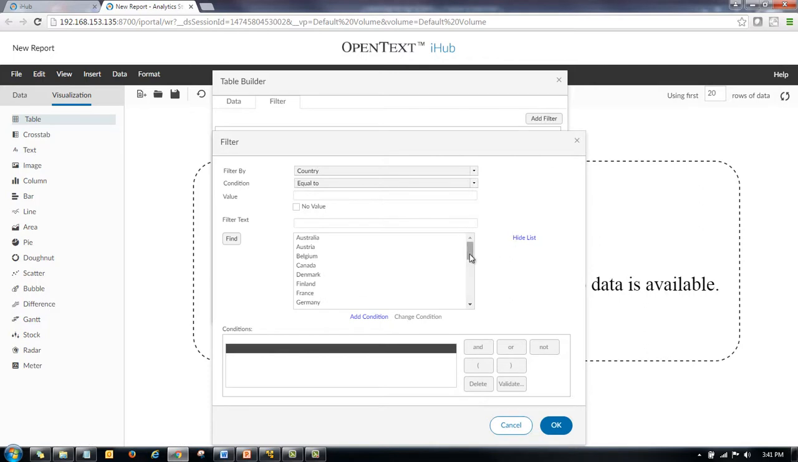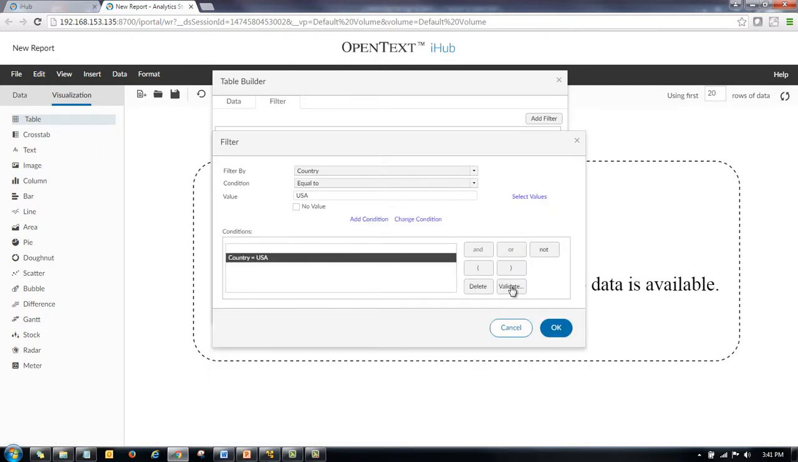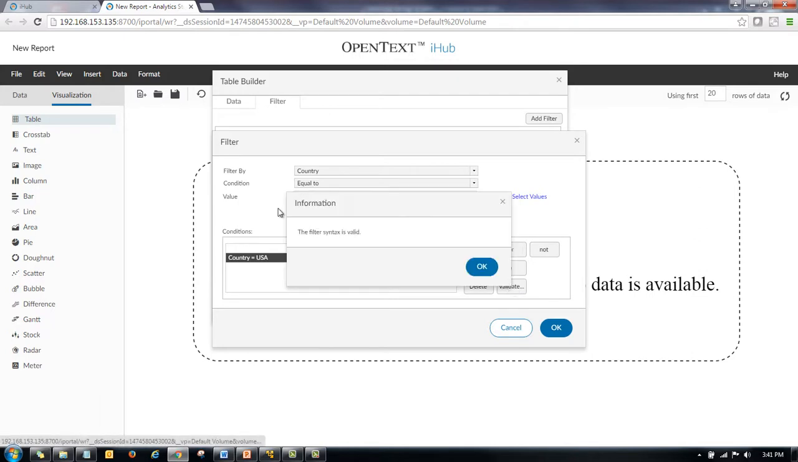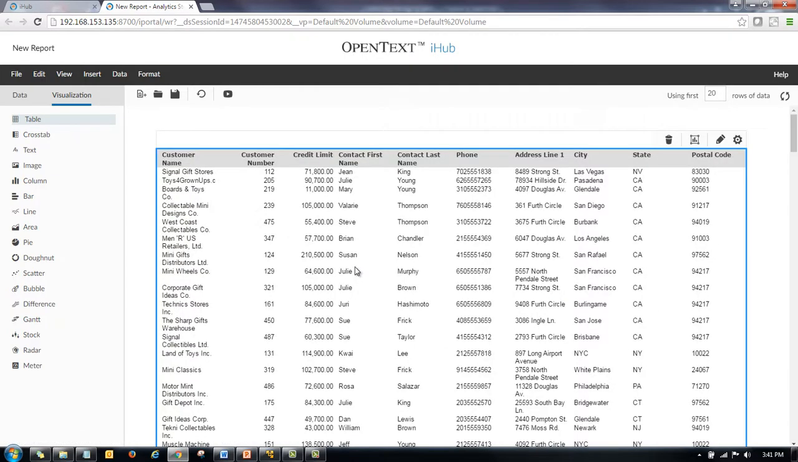So I'll do select values. I can scroll down and see they just use USA. So I can just select it, very easy. I don't have to remember. I can just put that in there. So I'll do the hide list, and I'll add that condition, and I can validate to make sure I actually have it in there right, and it should work. And yes, it tells me it's good. So now I'll say OK, and OK again, and now I have the data ready to go, and it just puts it right in there in the table for me.